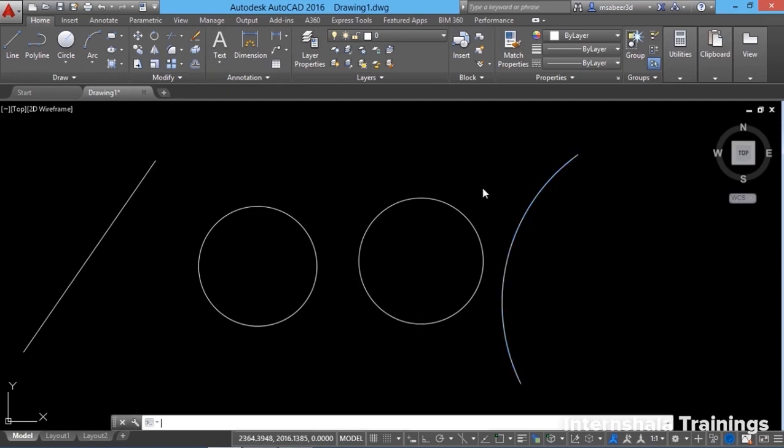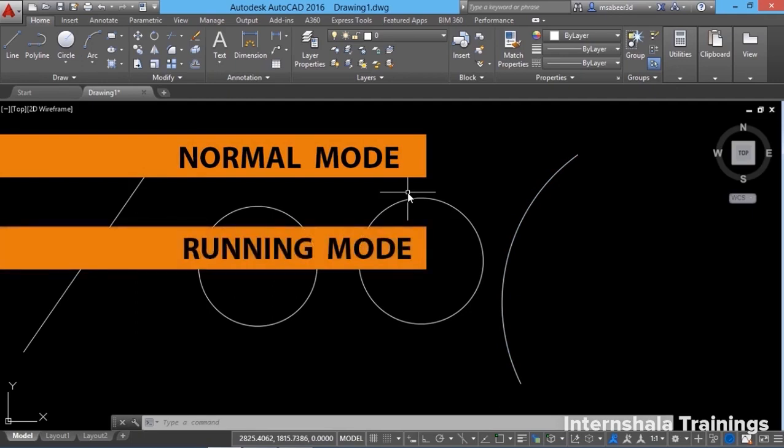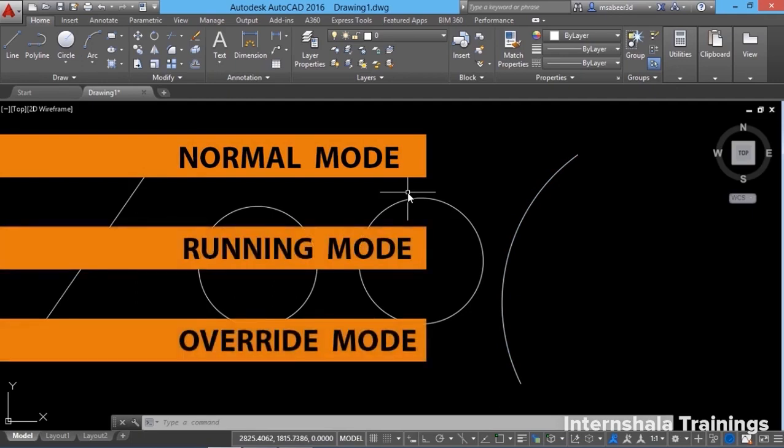O-snap works in 3 different modes. One is called normal mode, then we have running mode and override mode. Let's explore these 3 modes in detail. So what is normal mode? Make sure that O-snap button is off.